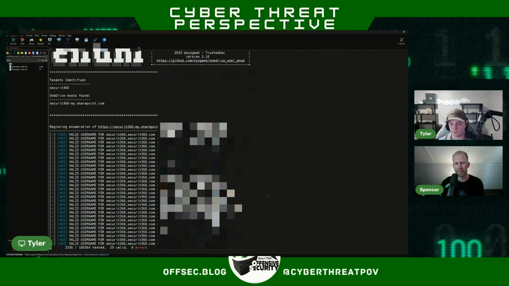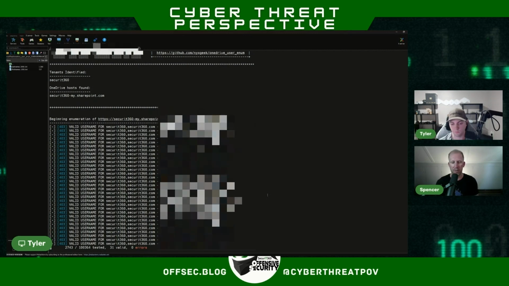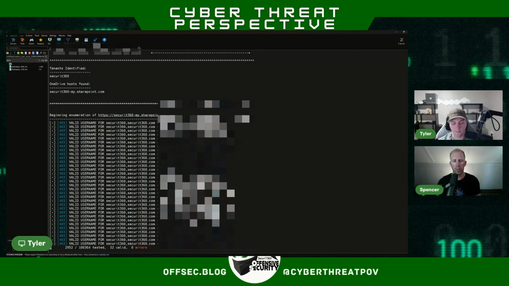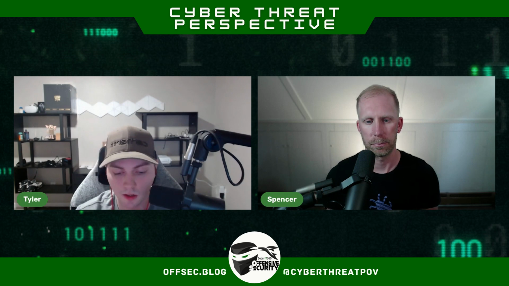Cool. Now, as far as mitigations go, I know mitigating this essentially means disabling SharePoint, right, for your user base. Let's talk about, okay, what does this mean? What should I be cognizant of? And what are your recommendations for this? Yeah. So mitigations are tough for this.